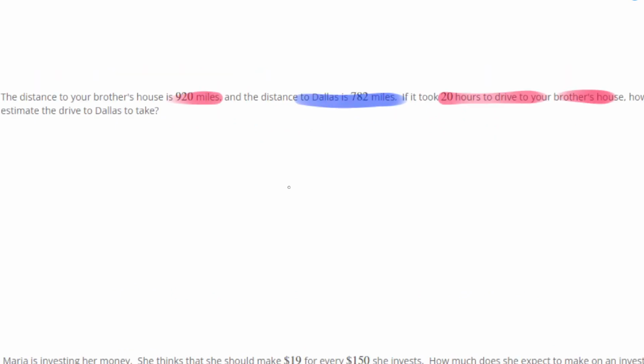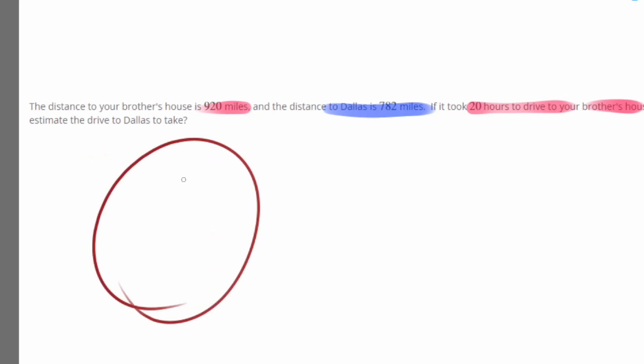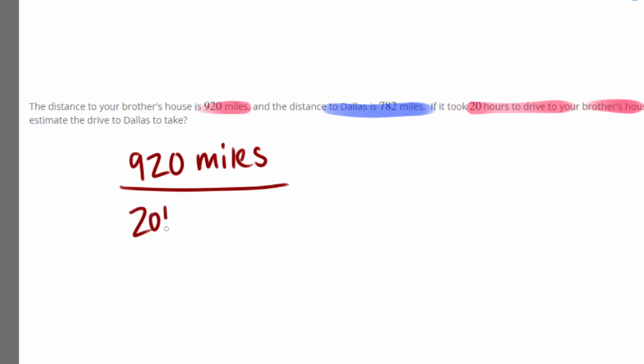So let me just set this up. The trick with proportions is we want to match our items up. So 920 miles to our brother's house and 20 hours to get there. It doesn't matter which one is on the top or the bottom, as long as you are consistent in the next step. So we know that the drive to Dallas is 782 miles.